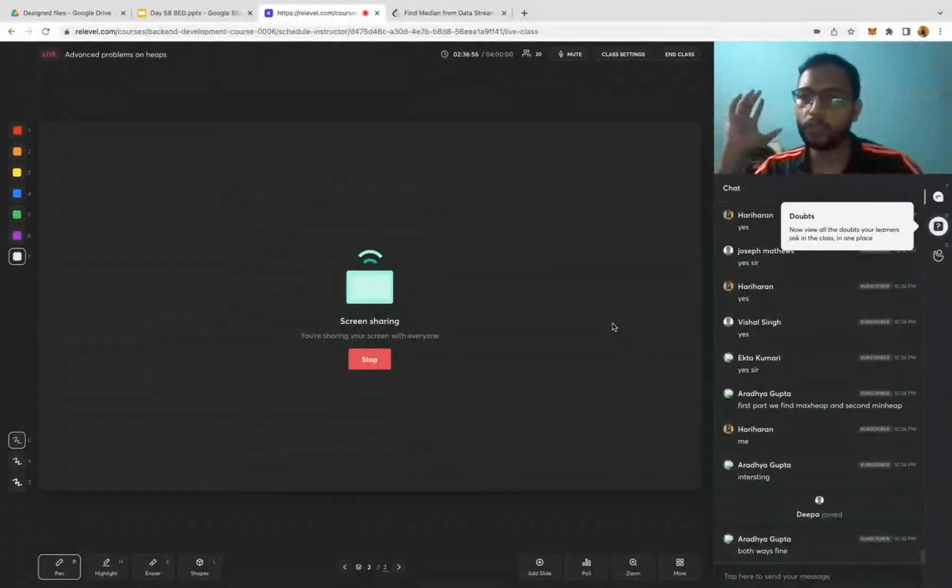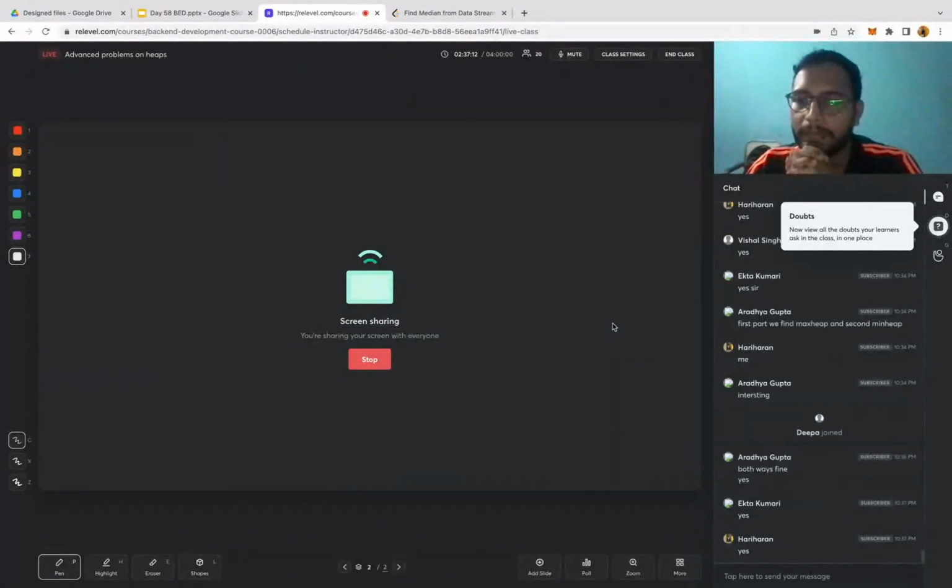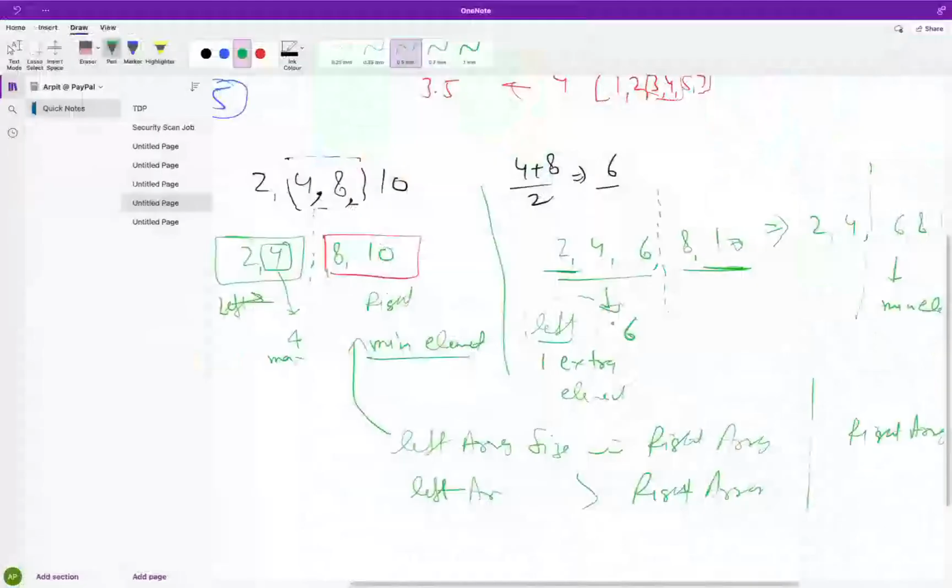Both ways are fine. You can find the max from the left array, or you can go for finding the minimum element from the right array. Anything you can do. Now, guys, are we good with this assumption? Anyone has any doubt in this assumption? For the odd scenario, we are going to take the left one. From the left side array, we are going to take the max element for our odd scenario.